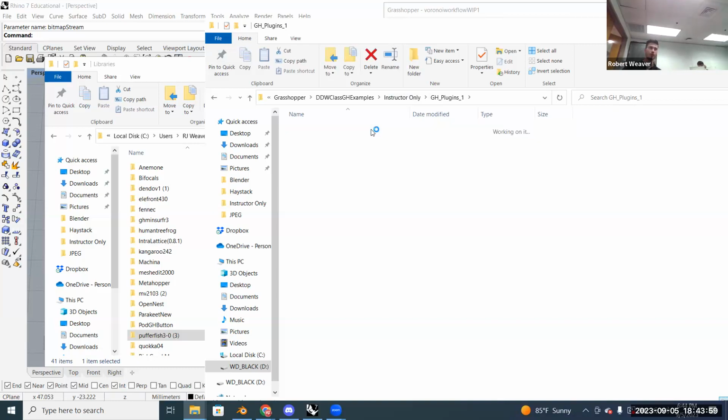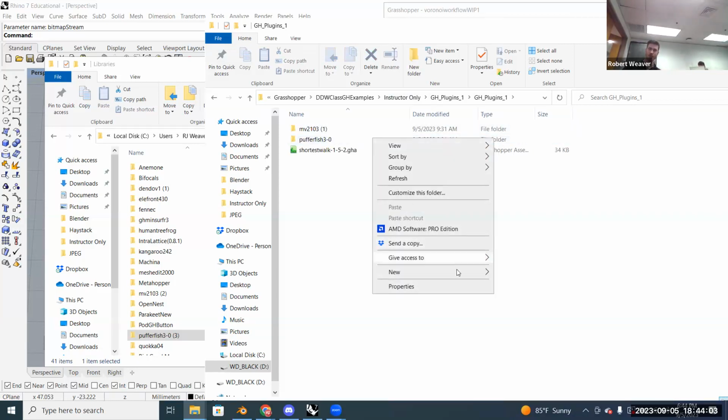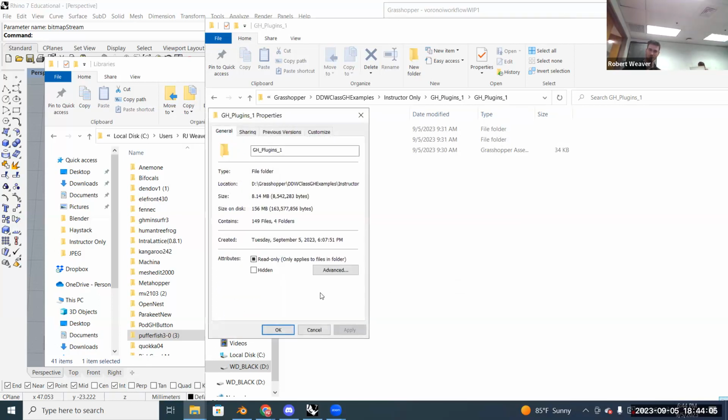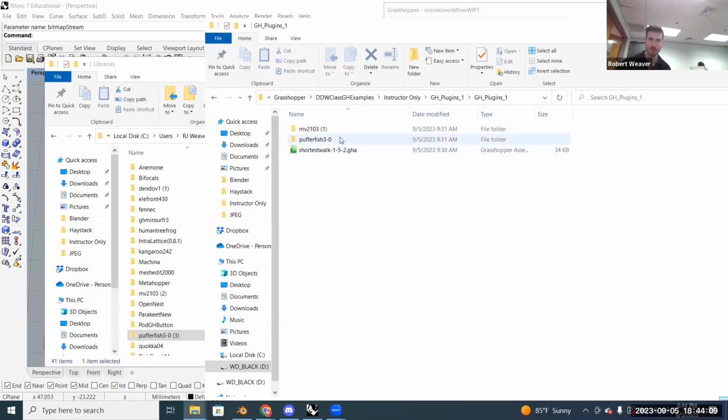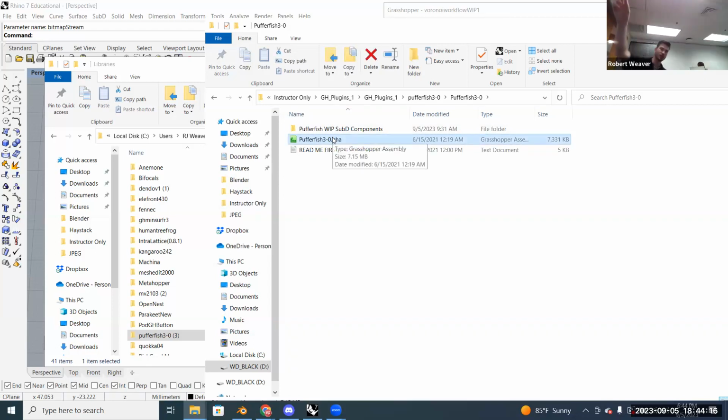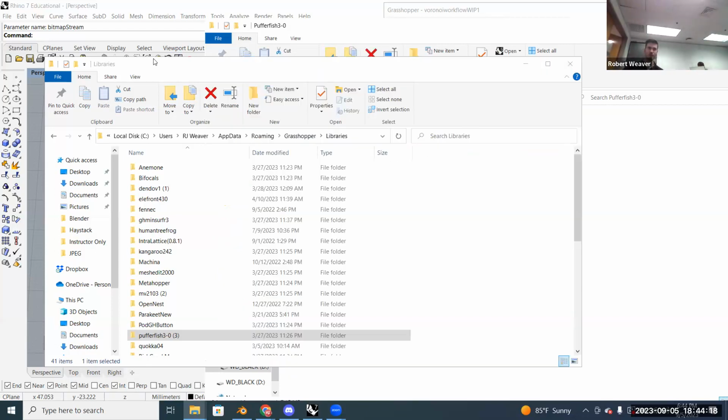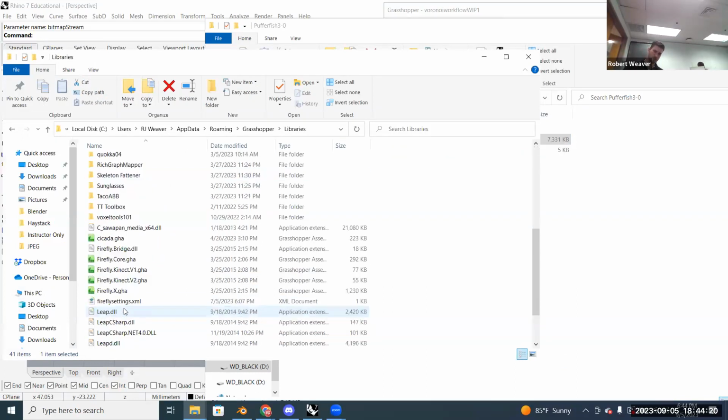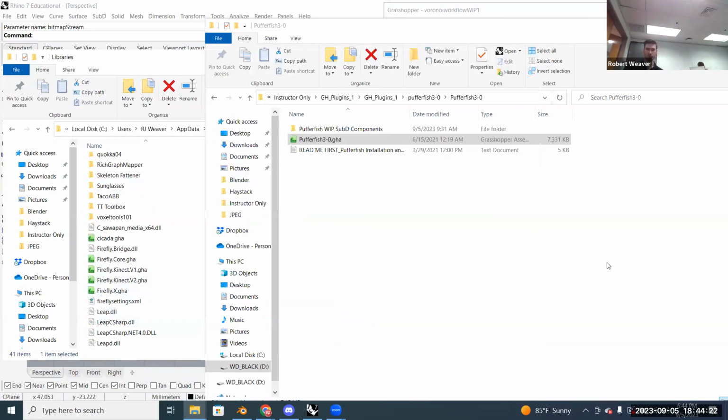And again, if you're doing this yourself, you have to make sure they're unblocked before you do this, which would be right-clicking, going to properties, and then making sure there's not a block button, which I already did that step for everyone. So you should just be able to take the green file, so pufferfish.gha, the green one, and drag that straight into the components folder that you also had open. So I just drag that one over.